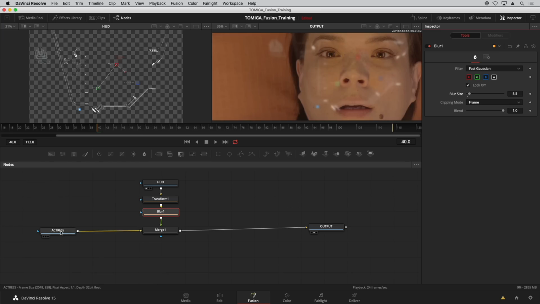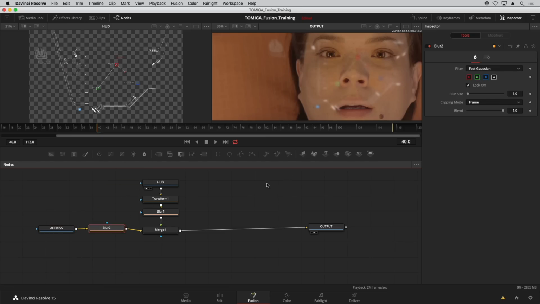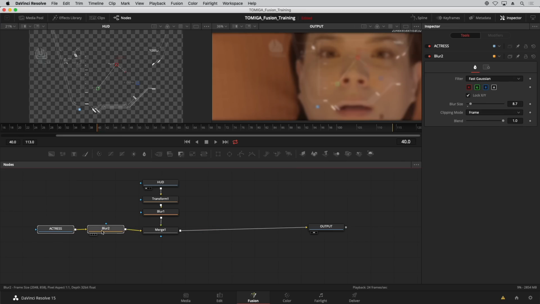Now to finish this off, I want to add some blur around the edges of our actress's face. And of course, to do that, I'm going to add another blur. But I'm going to grab it from the toolbar and bring it right in. And we're going to crank up this blur. Okay, so this is not quite what we want.